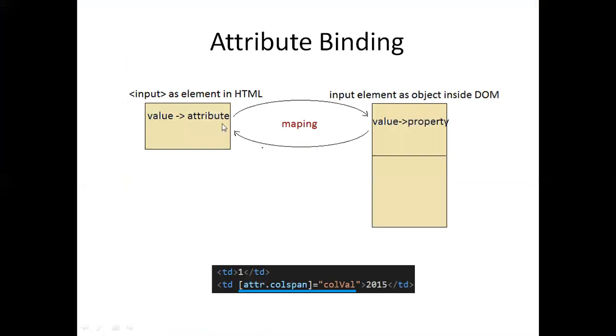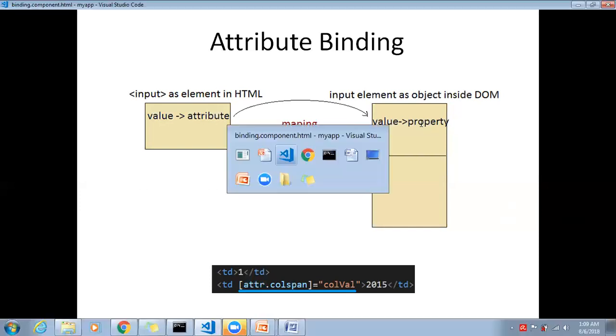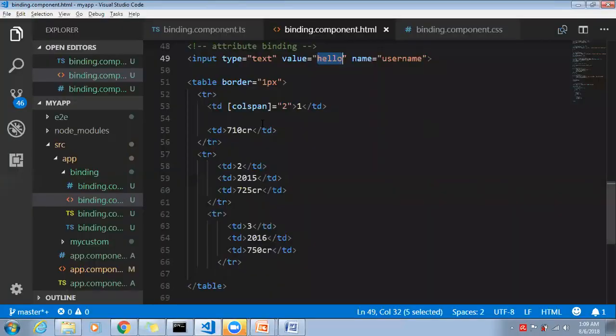So the colspan attribute doesn't have a property inside the table object. Why? Because with colspan you're telling the HTML itself that you need to merge two columns. That is not dynamic, right? You are mentioning it statically. So that's why the HTML won't create a colspan property in the table object when it's created inside the DOM.